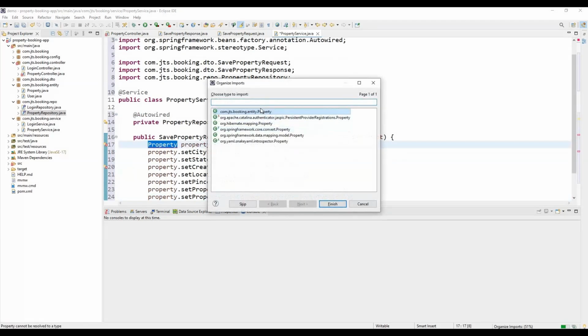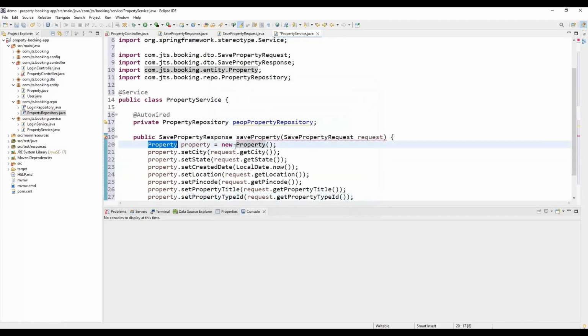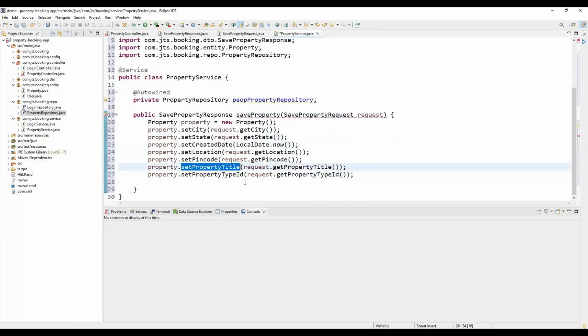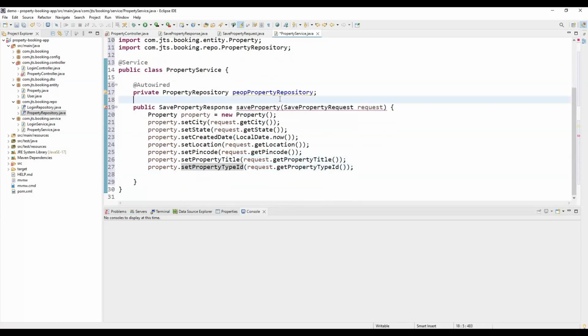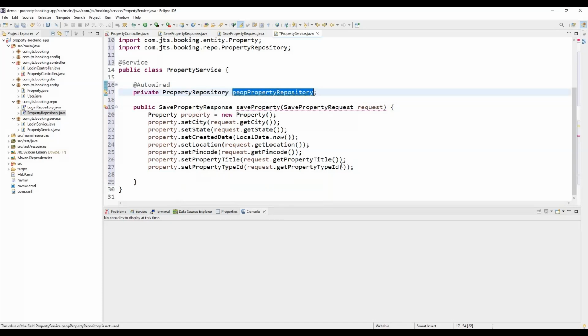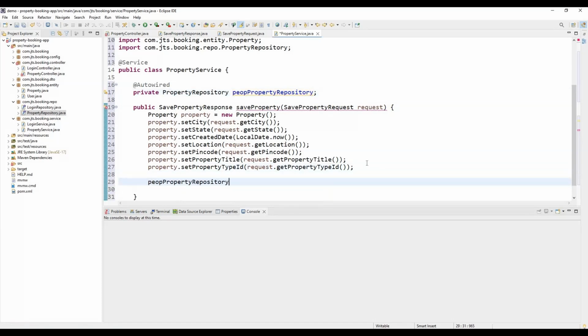So what I am doing over here, we have created this DTO like entity initialize, and here from this request whatever the data is coming we have set over here: city, state, created date, location, pin code, property title, and the property ID. So these are set. Then after that we need to save the details. Here we need to pass this property, so it will basically save the details into the database.